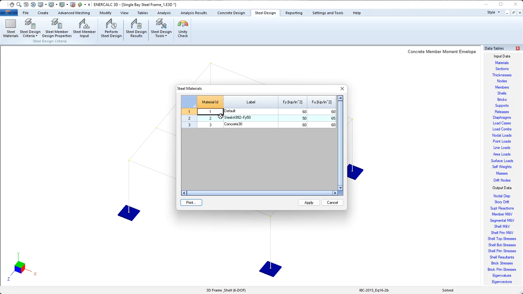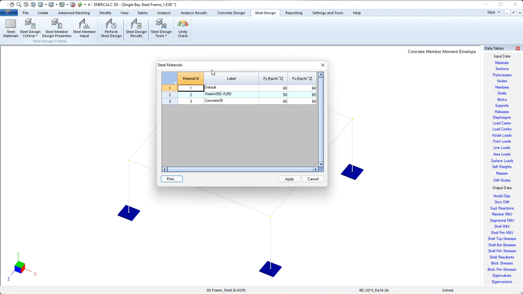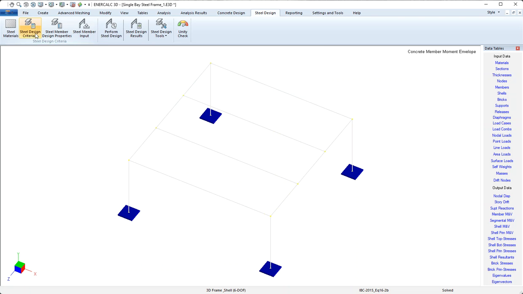The steel materials button lists all the materials that have been defined in the model. The only one that I've actually applied is the A992, but what's important here is to see that this is where we can establish the value for Fy and Fu that will be used in the steel design. I like those two values, so I don't need to make any changes. I'll just click cancel. The steel design criteria button opens some options, the first of which is also called steel design criteria.